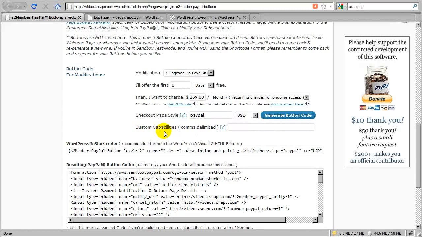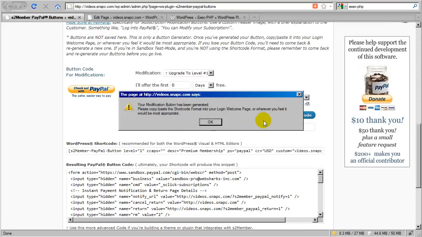You can find a video on custom capabilities on our website at s2Member.com if this interests you. None of these are required. Feel free to leave this blank. This will be just fine. Alright, so I just click Generate Button Code, just like I do for any of these buttons.